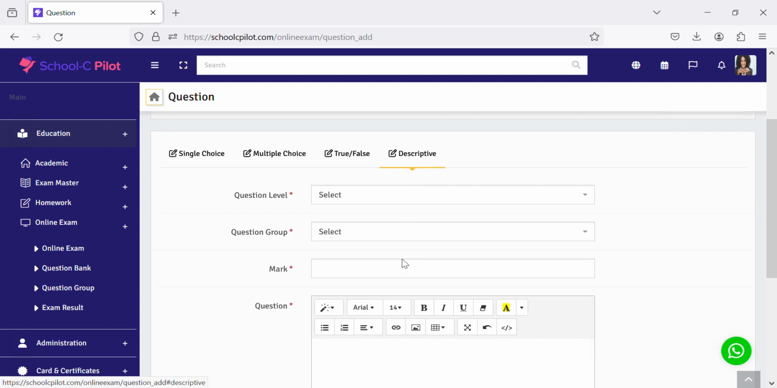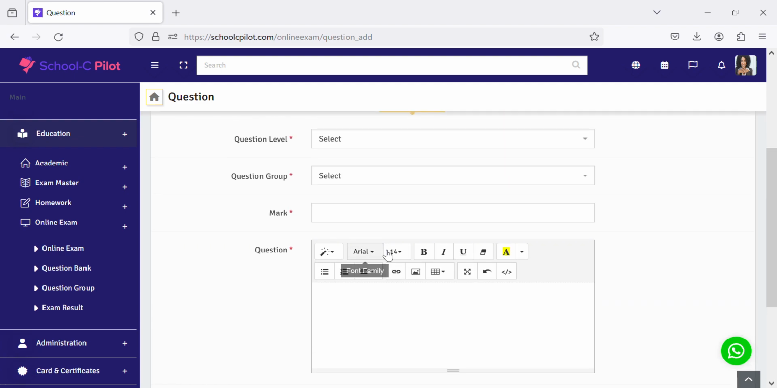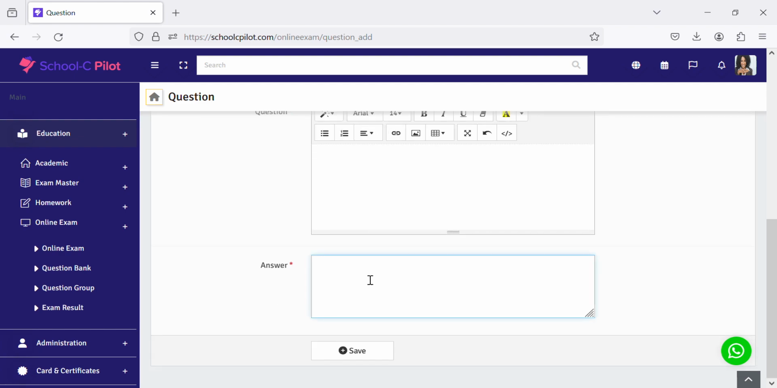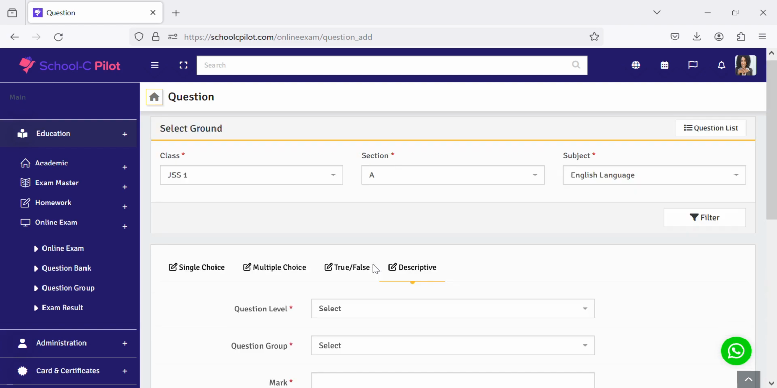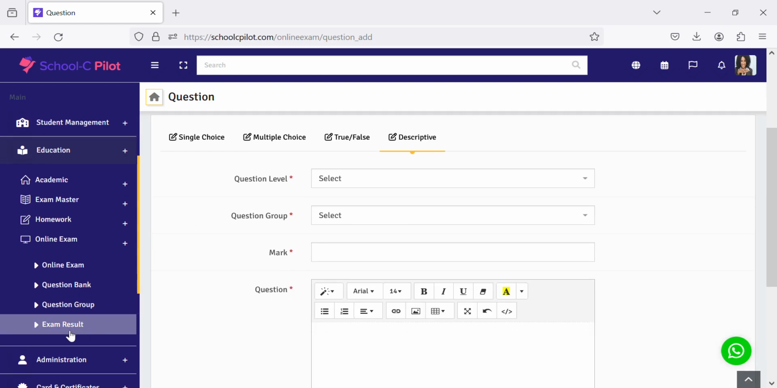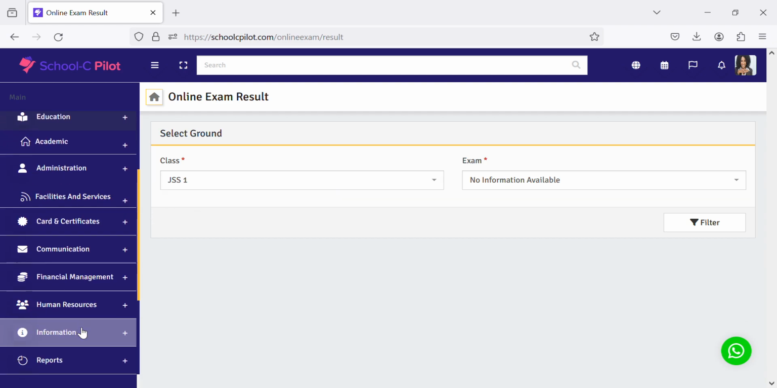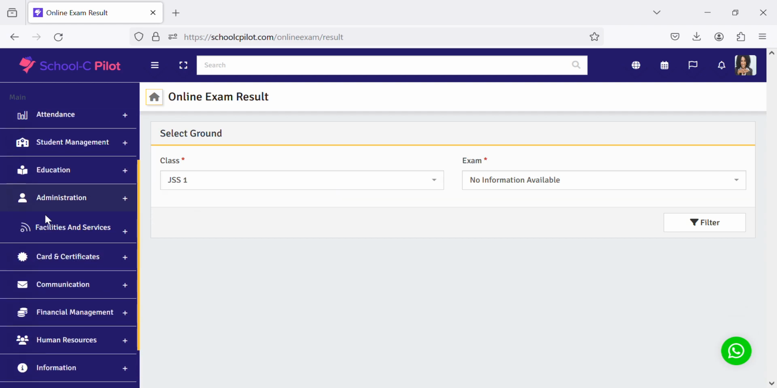It is the same with the descriptive question, so you can put in everything here and you type in the right answer. Whoever writes in anything other than that is going to be marked as failed, and then you can save that thereafter. And now this is the exams result for the online one, and here we didn't create any online exams yet, but you would be able to see the result. The system will automatically mark those exams and fail the student that failed.